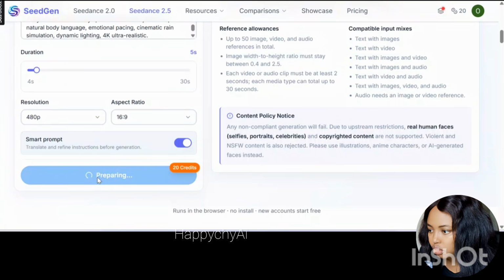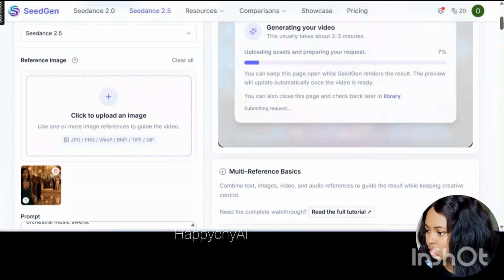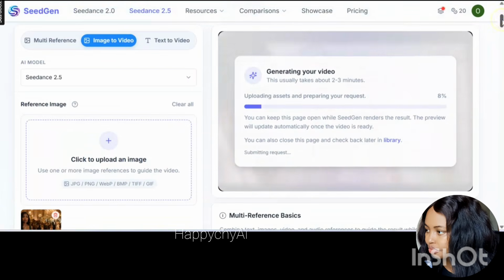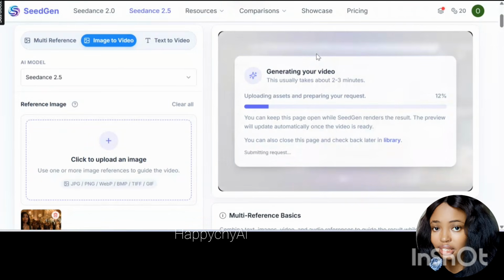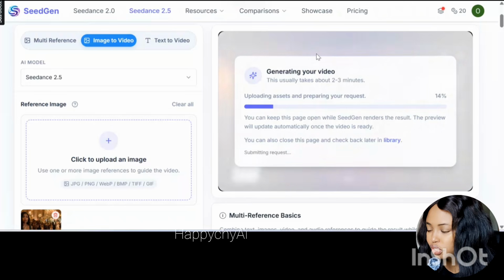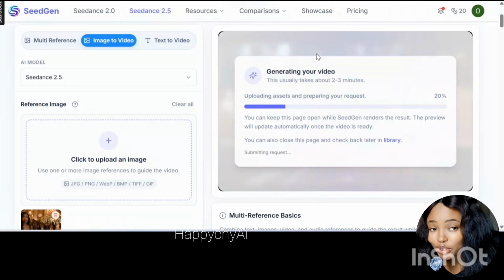Now for the resolution you can go as much as 720p, and aspect ratio any of your choice, which is 9:16 or 16 by 9, whichever one. Now I have clicked on generating. All right, it has started generating. Let's wait and see what it generates for us. Okay, this is it. Now it doesn't take much time, you just have to be patient.